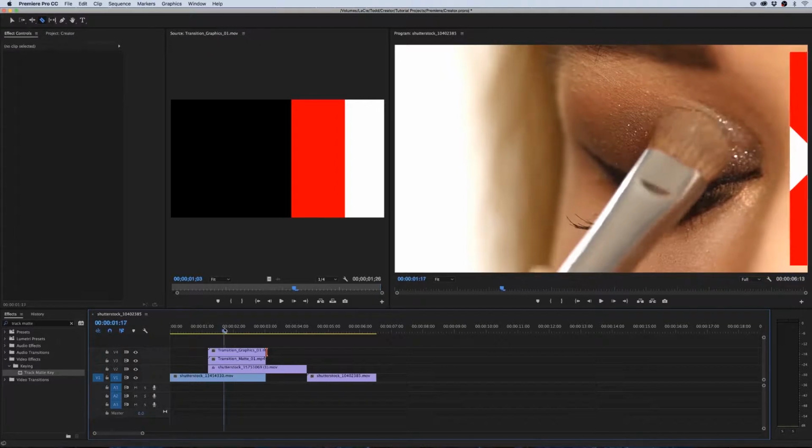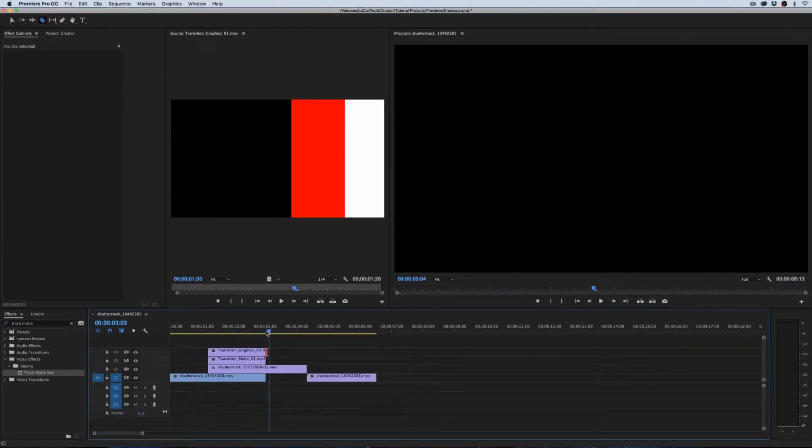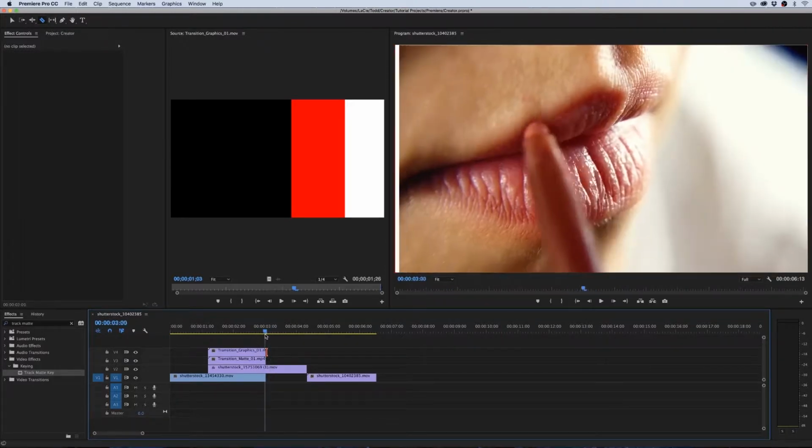And so now you'll see we have a nice transition, but the problem that we're having is that once the matte layer is gone, our clip disappears. And that's a quick fix.